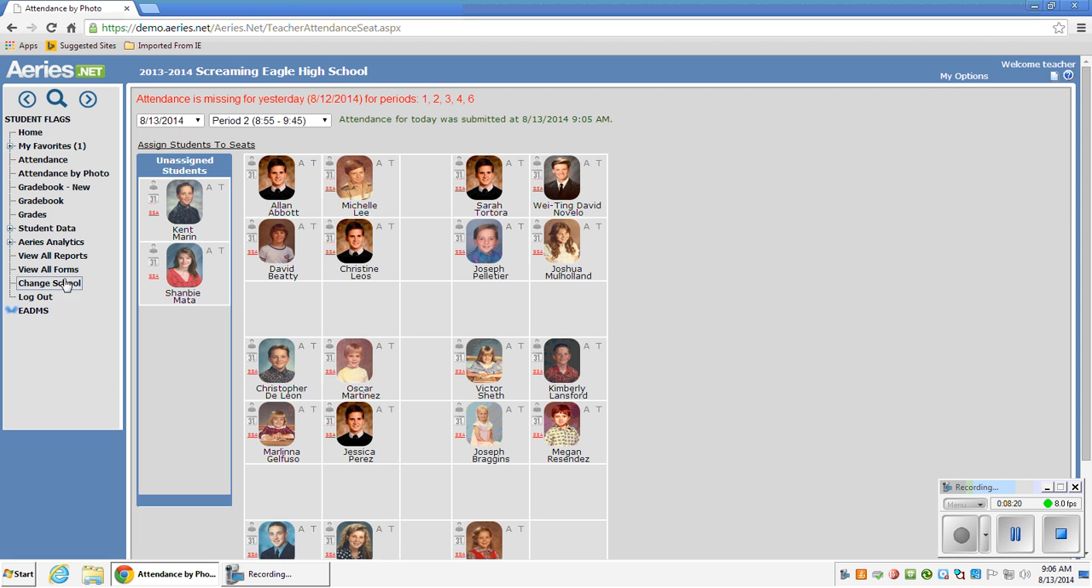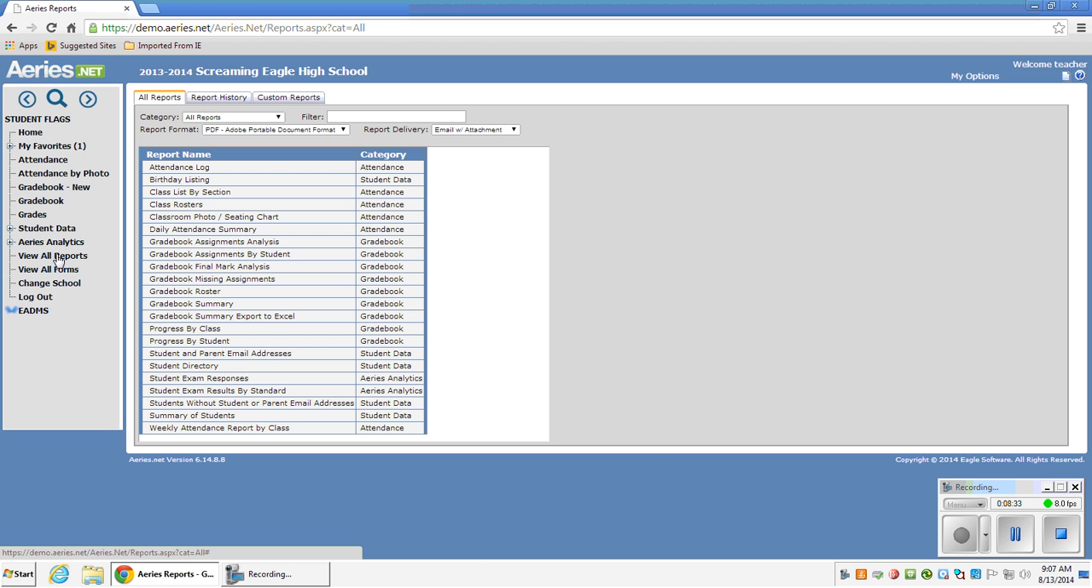Okay. There are more functions in Aeries.net that you can also take advantage of. There are grade books. There is a function for pushing grades. There are also numerous reports that are available to you, and there are other things that you can do within Aeries.net.